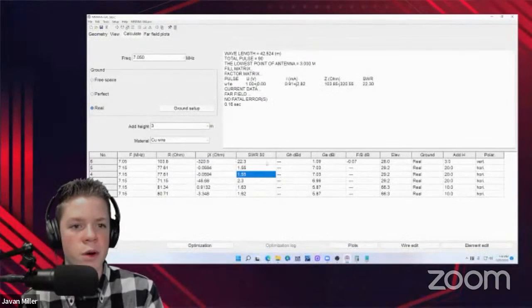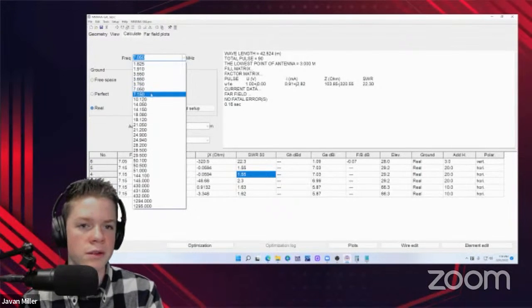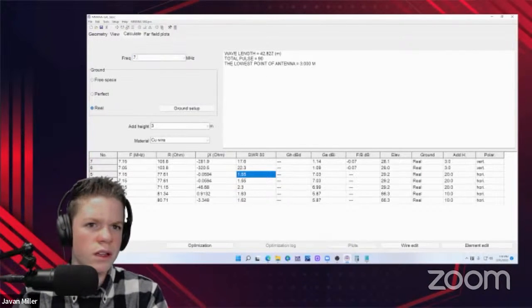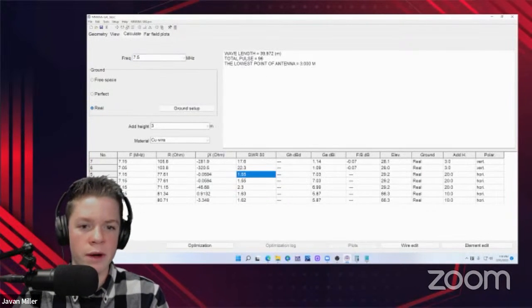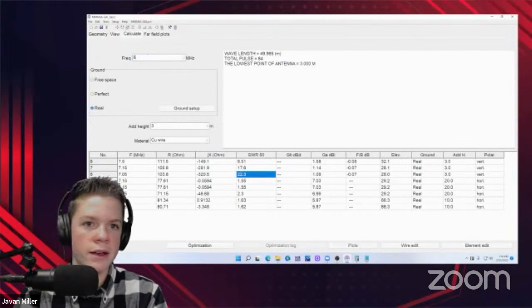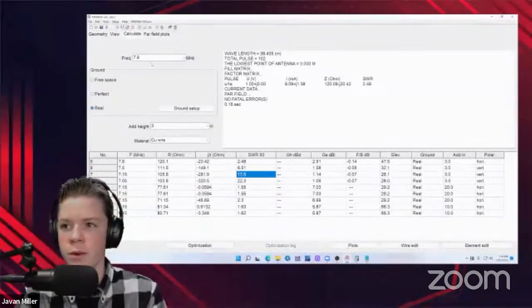Okay. And, oh, I see this is a little bit off, so instead of redrawing this, I'm just going to go up in frequency a little bit. I'm going to cheat. Let me go up a little bit higher. So we're at 7.5 megahertz, so that's way above the 40 meter band. Oh yeah, this is way too small.